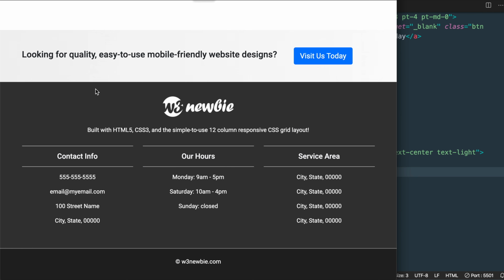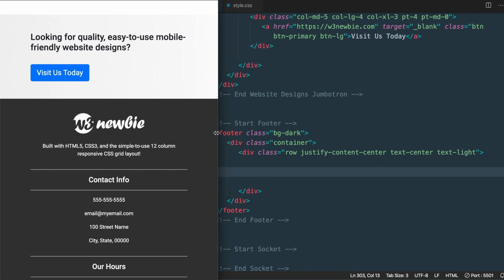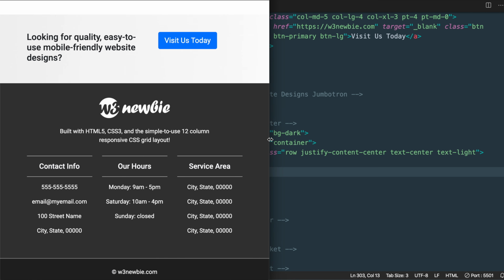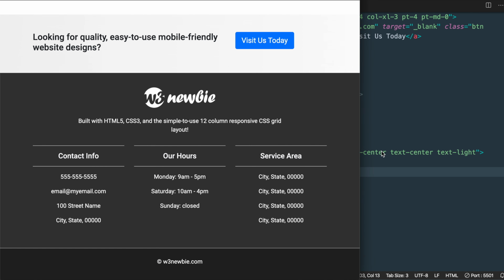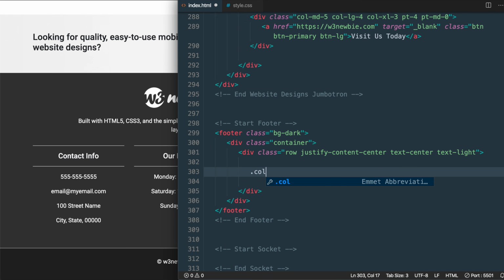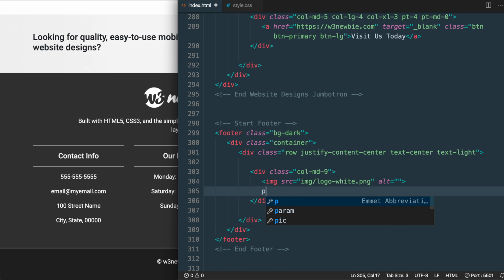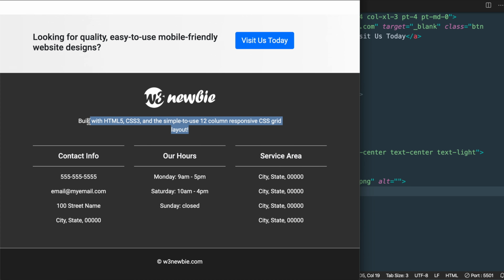Okay, so now that we have our footer, container, and row set, let's add our first column, which is going to include the logo and the paragraph section at the very top. And this section is going to take up 100% of the width until we get to the medium screen width, where we're going to make it take up 9 out of the available columns. So let's add the col-md-9 class. Then inside of that, we'll add our image for the logo, which will be img/logo-white.png. And underneath that, we'll add our paragraph text.